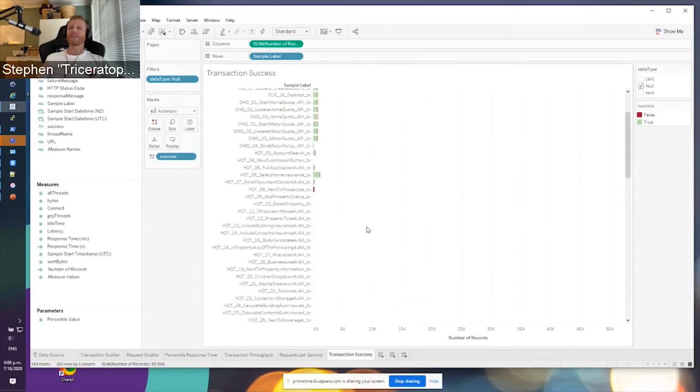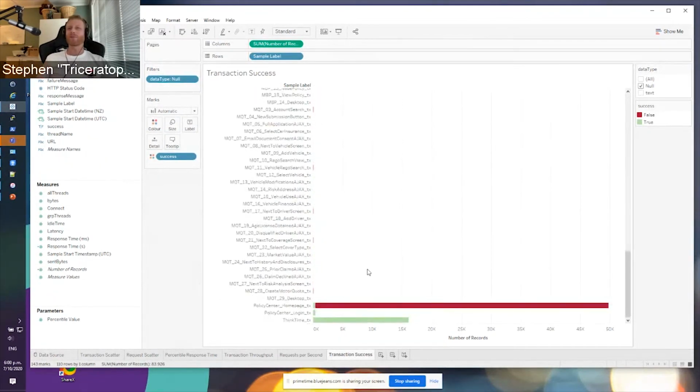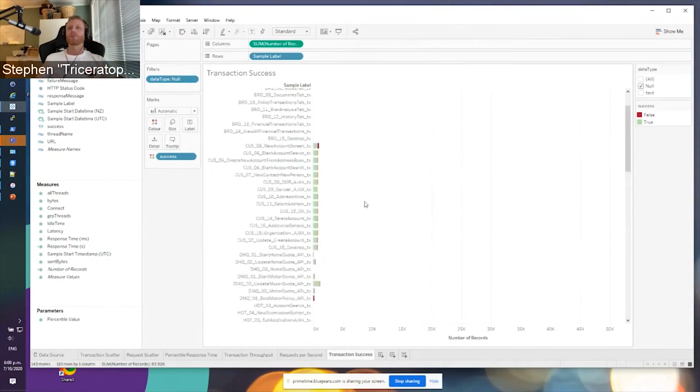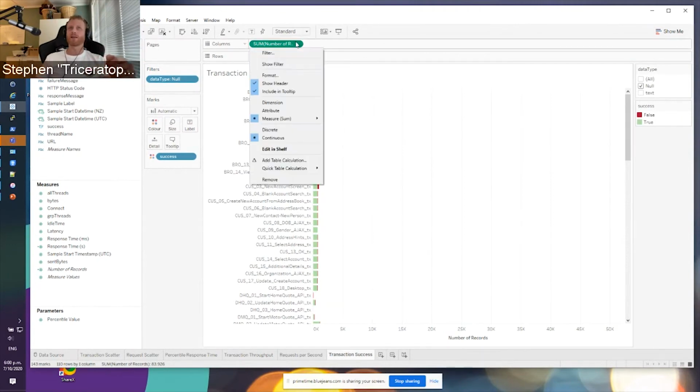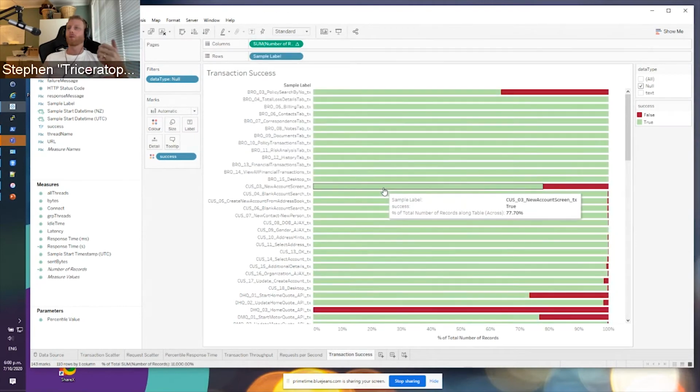Now this is cool, but it's a bit hard to see because the home page happens so often, it's kind of blowing all the other bars out of the water and we can't see them. So what if we wanted to see the percentage success rate for each transaction? Without going into detail, Tableau has this thing called table calculations, and it provides some out of the box. So if I just click here, quick table calculation, percent of total, and then compute using table across, voila.